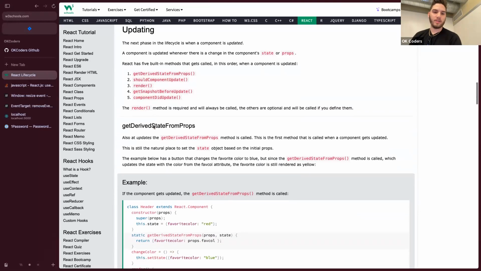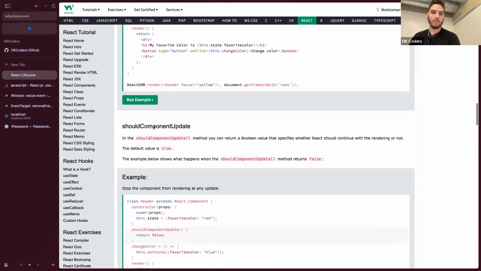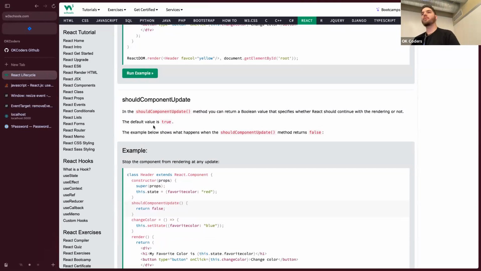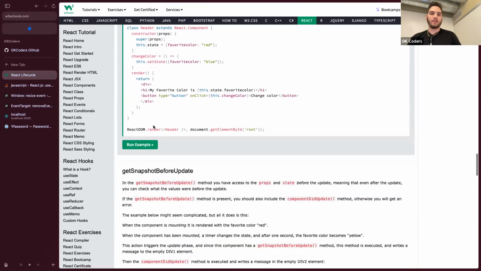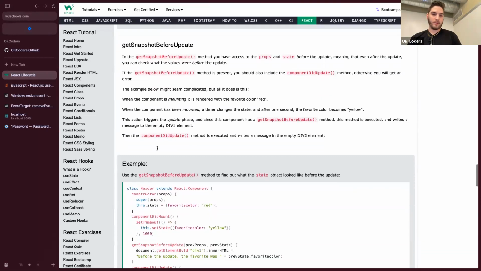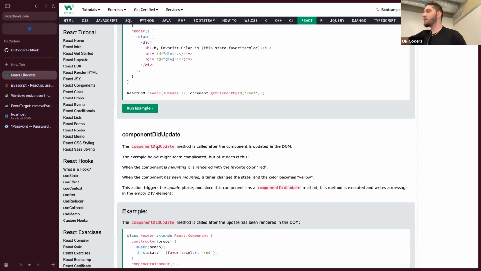And then there's another one. There's weird verbiage, like one's a should and one's a did, where one happens before it updates and one happens when it did update. There's render, get snapshot. Give me the normal ones, component did update. So this is like, okay, now counter updated, and now I want to call this, right? And so they're very specific.